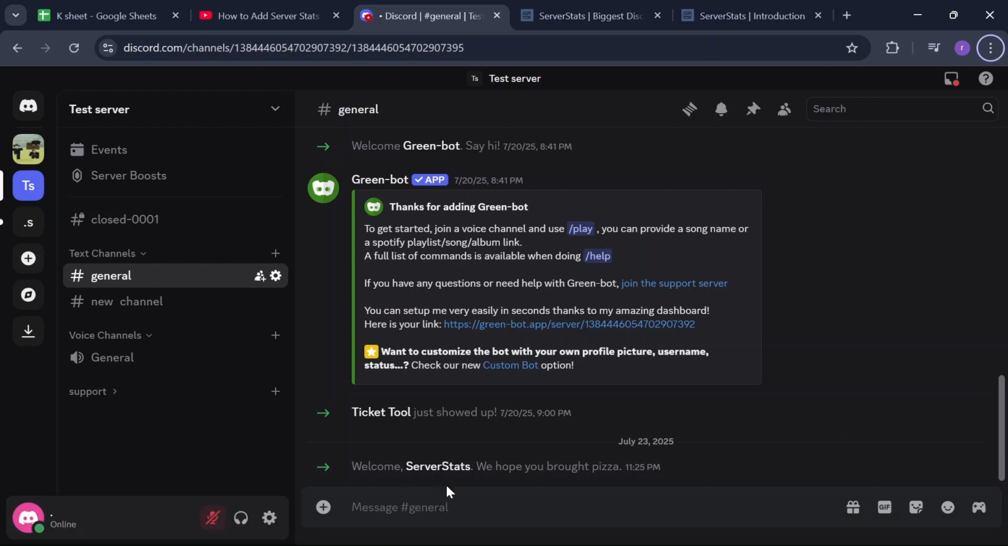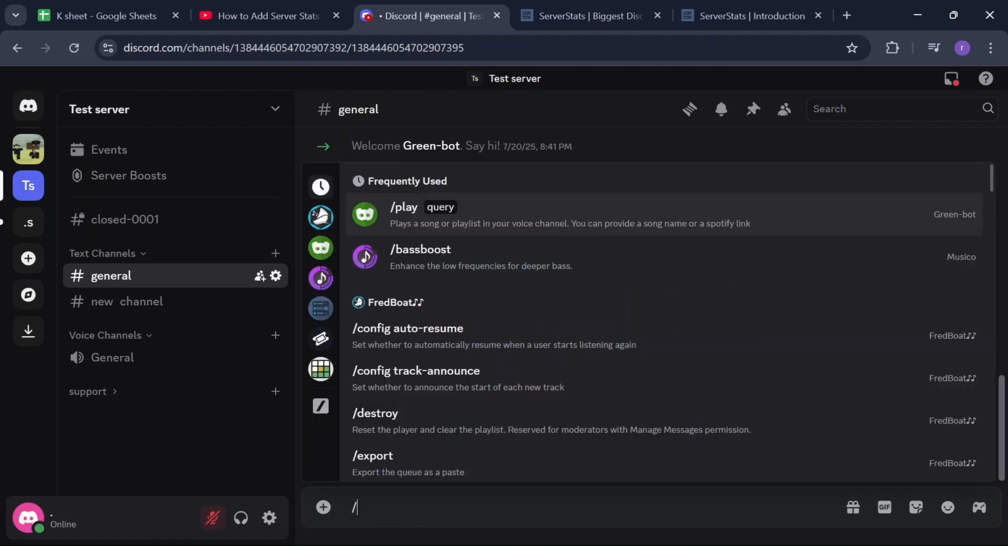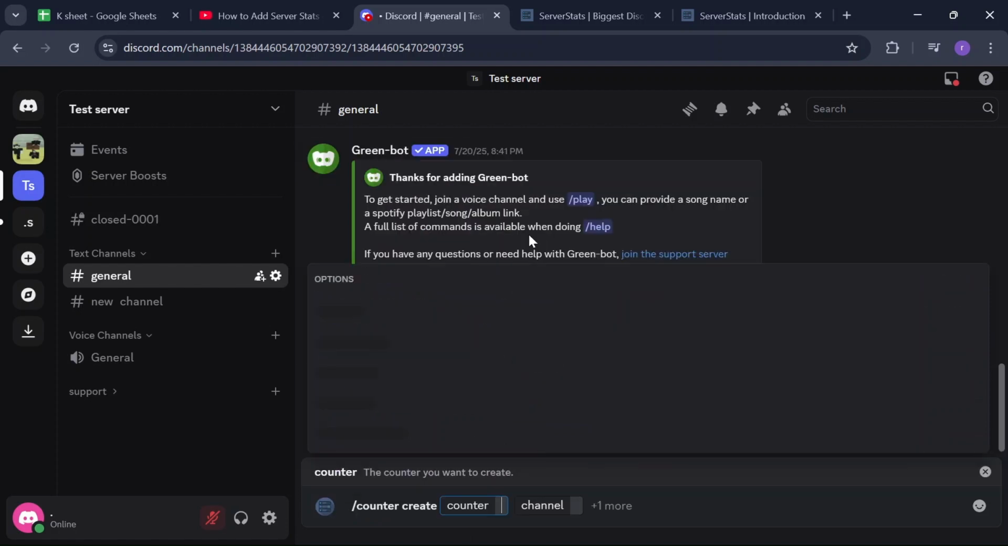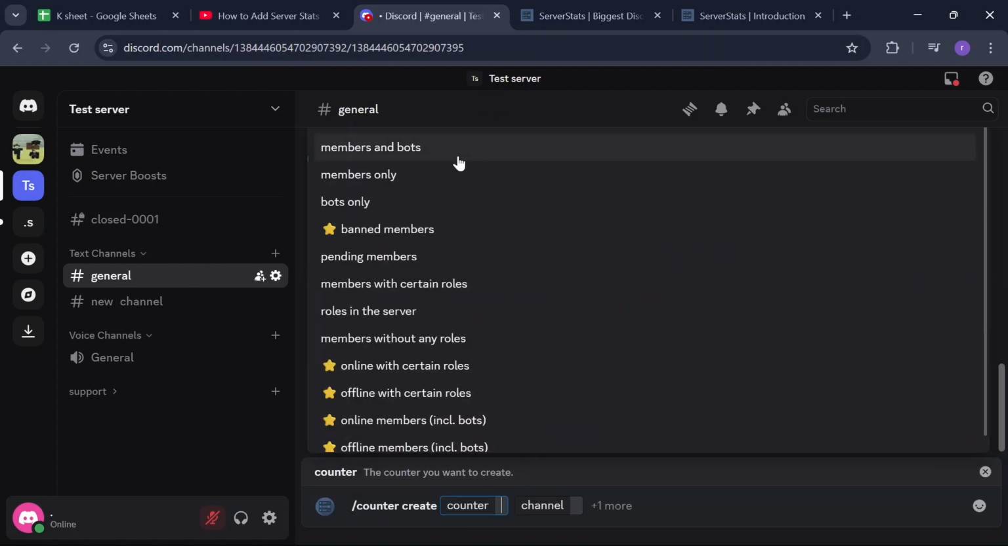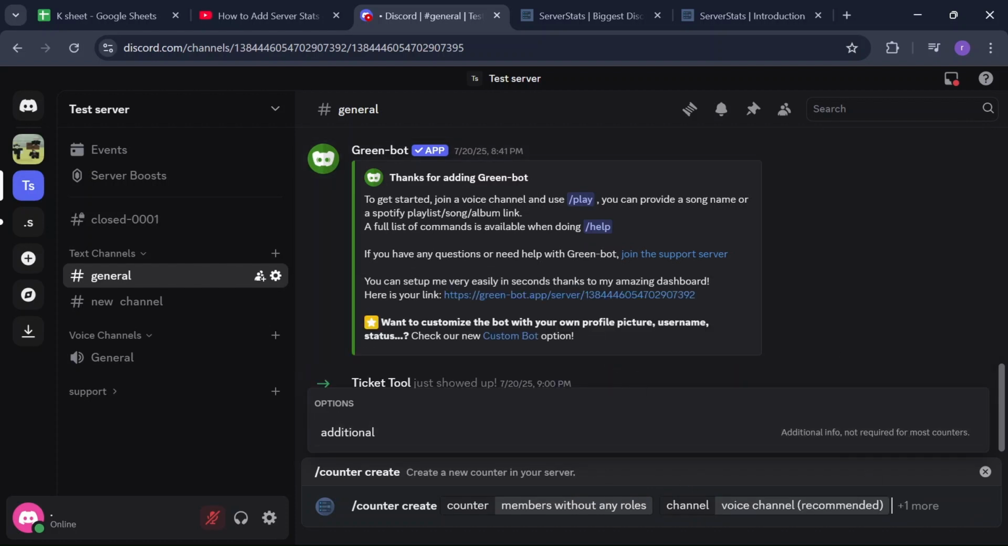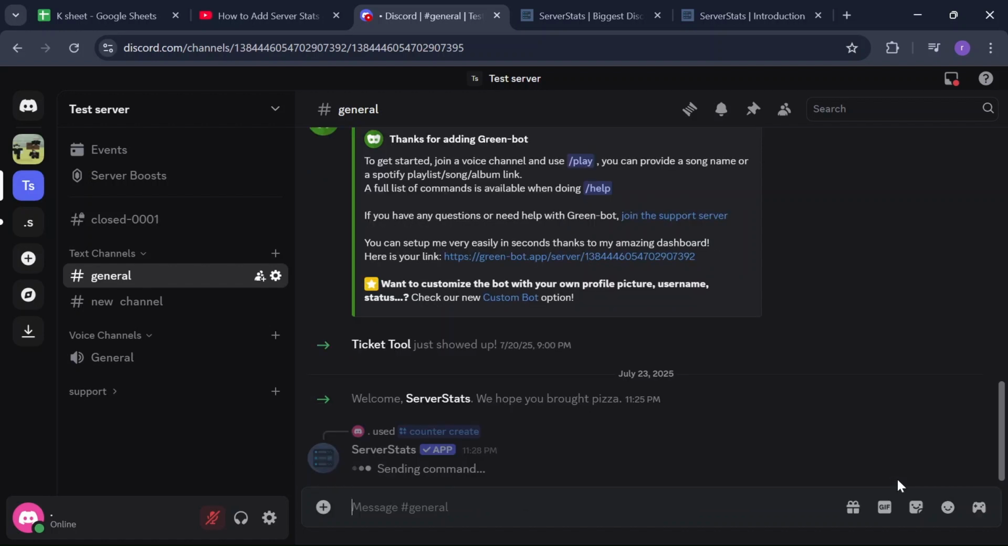So now for setting up the server, you just have to type slash counter create. As you can see, you just have to click on the counter create from here, and you can see there are multiple options, like members and bots, members only, bots only, pending members, and everything. So you can click on members without any roles, then click on the channel and voice channels. You can click on voice channels, and now you can just simply press enter.